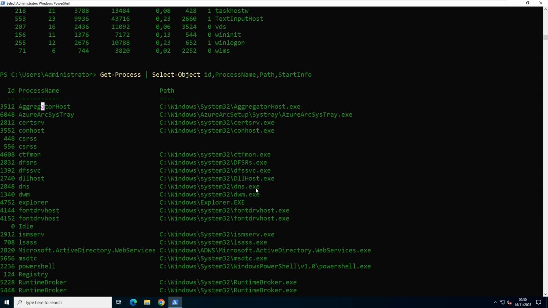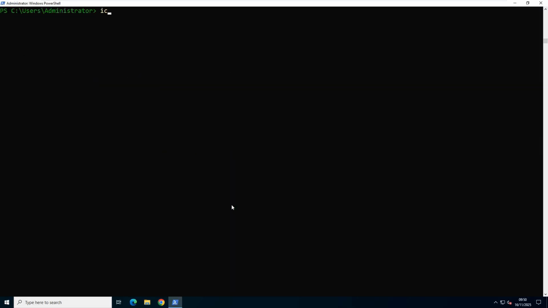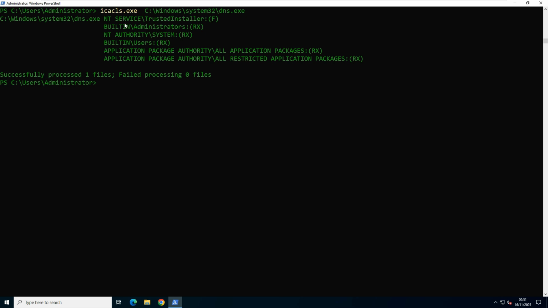We could either, let's take any one, let's say this DNS. Let's copy it and check the permissions. You can either use ICACLS or "I-CACLS" depending on how you pronounce it. Then we paste in the path that we copied. As you can see, the NT Service TrustedInstaller is the owner, which means it has the full permission. The administrator users have read and execute, same as the NT Authority System. The users, they have read and execute.